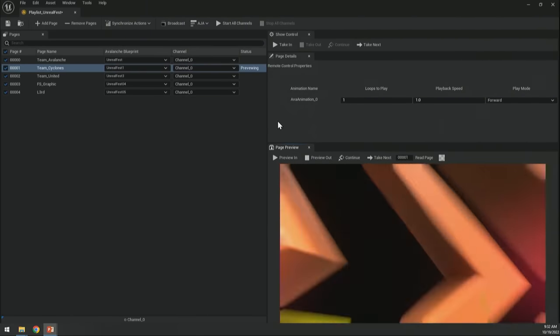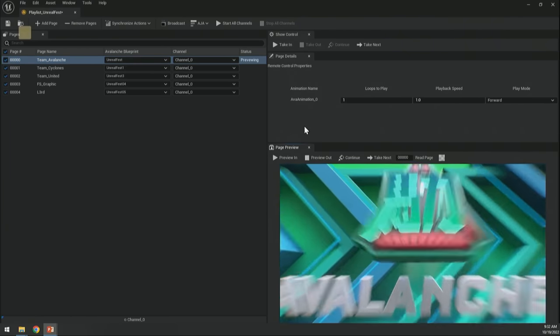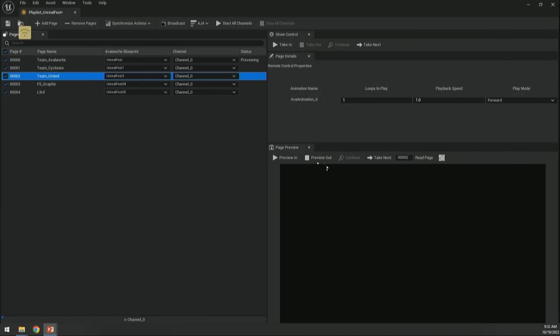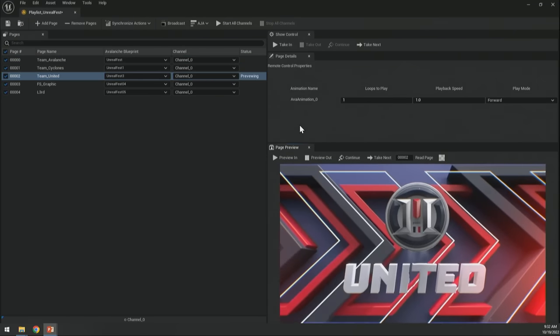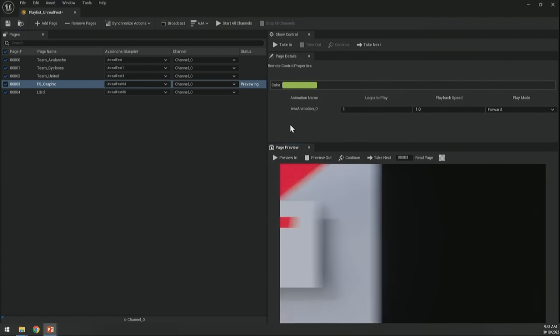We also have in this demo, which I didn't show, an integration with that remote control. So you'll be able to change all those properties inside of there from the remote control. I just didn't have it set up in time for this one. But this is where the operator would make the show and cue all the graphics.